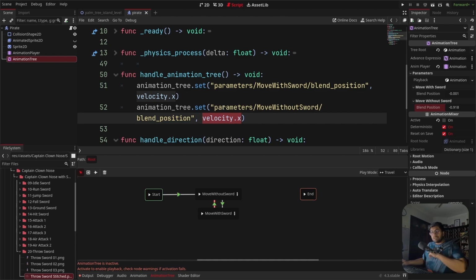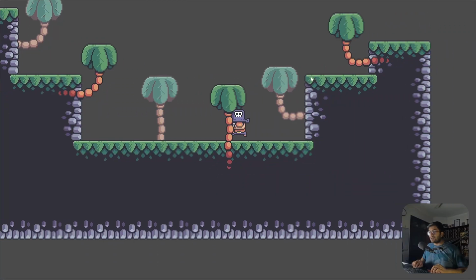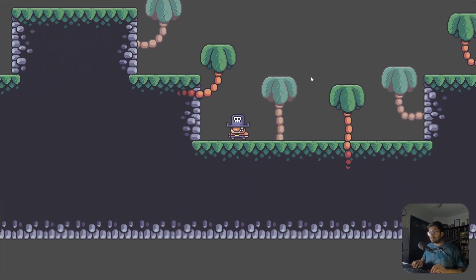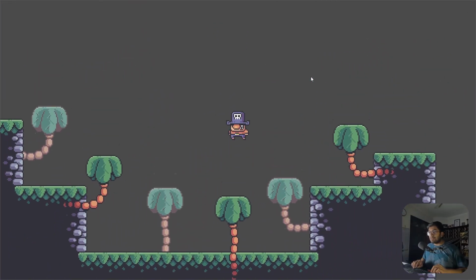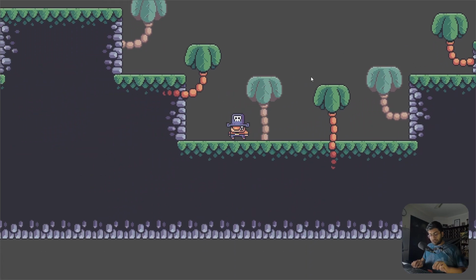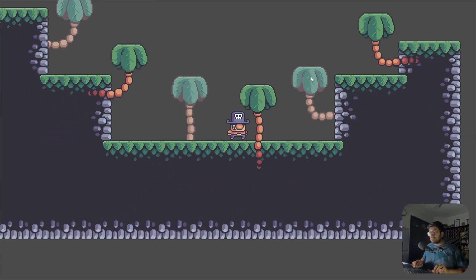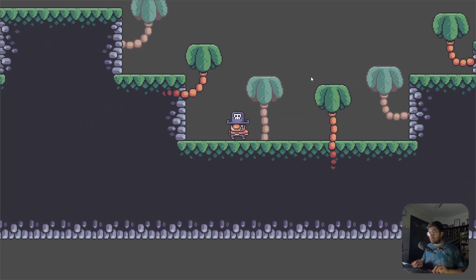Just which animation is to be played is determined by this state machine. So Control S to save. If I just run this, now you would see the magic. I can go left, I can go right, I can jump. I don't have any animation for jump, but now if I press Z, just look what happens. I press Z and nothing happens. So there is an issue.